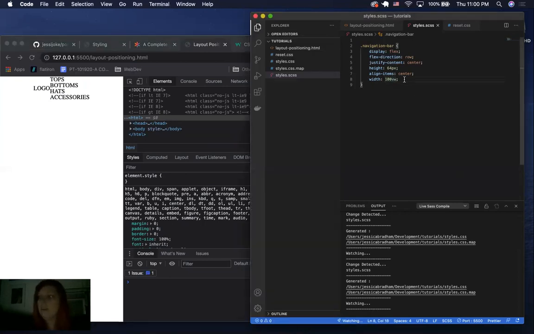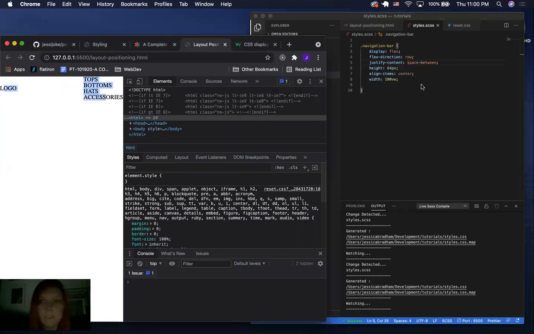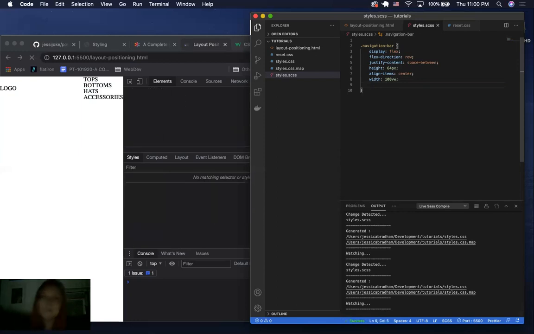Okay. And I'm going to switch the justify content here, and I'm going to use space between. And this is going to give us that separation. I wanted to show you the center because a lot of people want to get things centered, and I forgot to change it afterward.